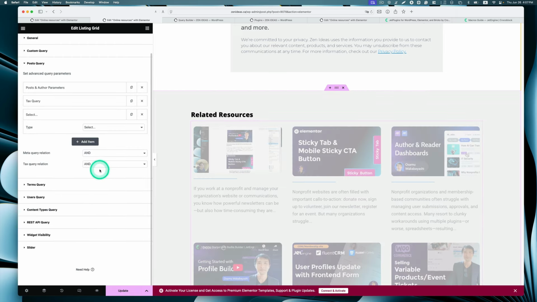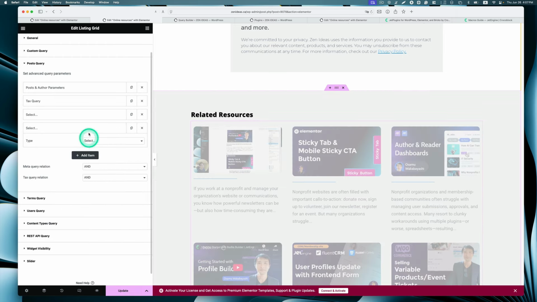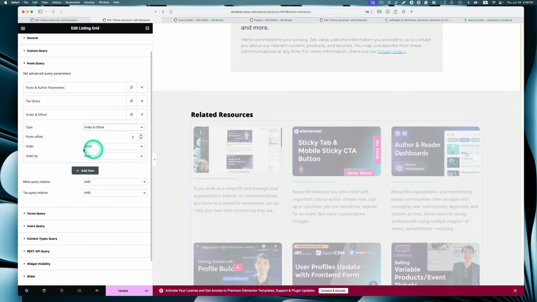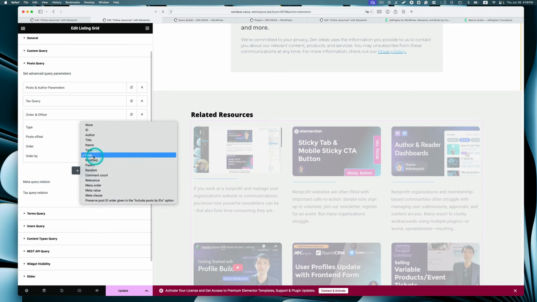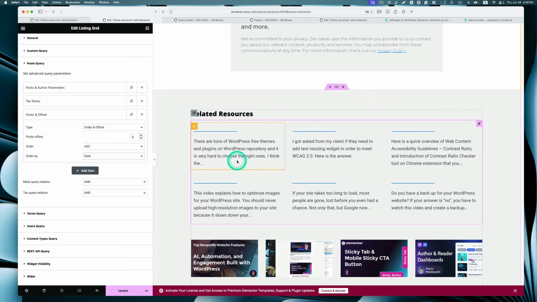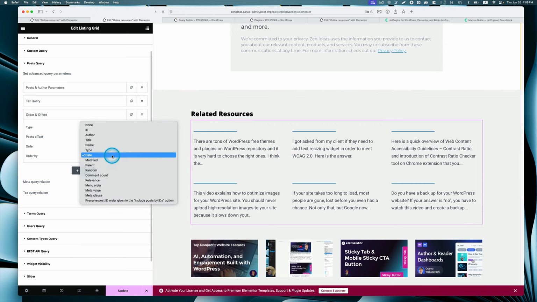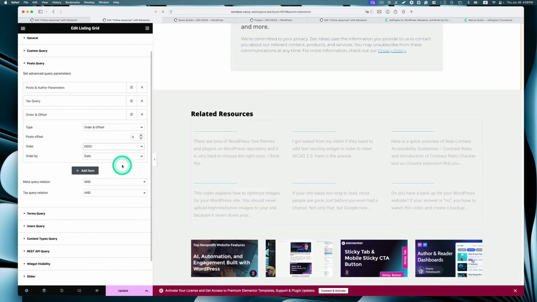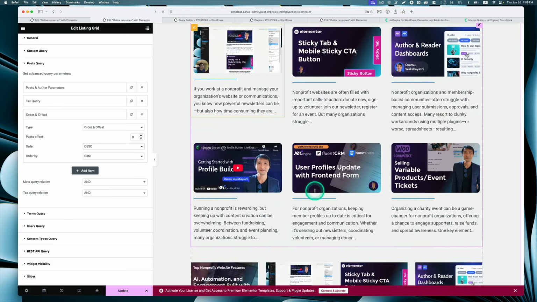Another thing is I like to put another parameter. I like to go from latest to oldest. So actually this is order and offset, I think. Order, yeah, sort by date. Oh, I know why. Because these are older ones that didn't have a thumbnail. So maybe that was a mistake. So if I do that, all right, now I get it.